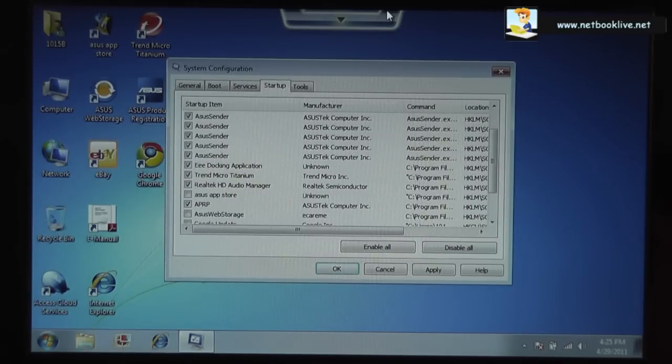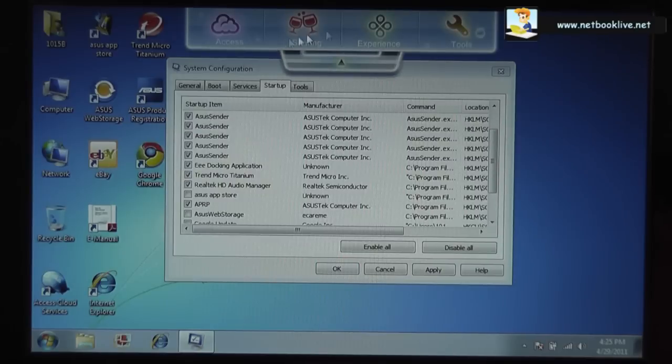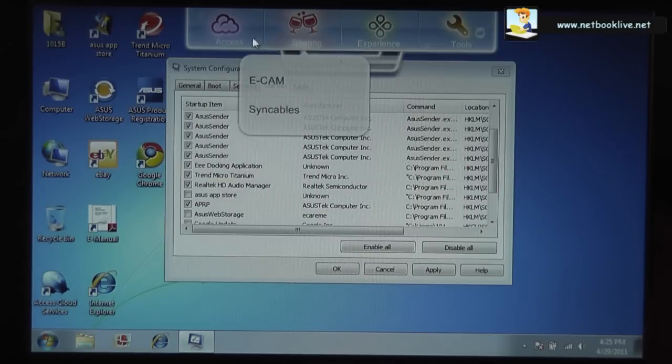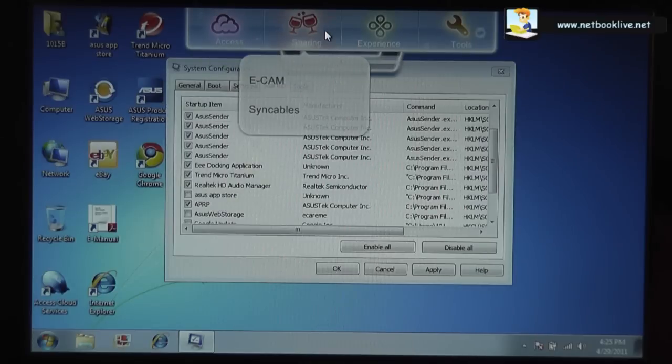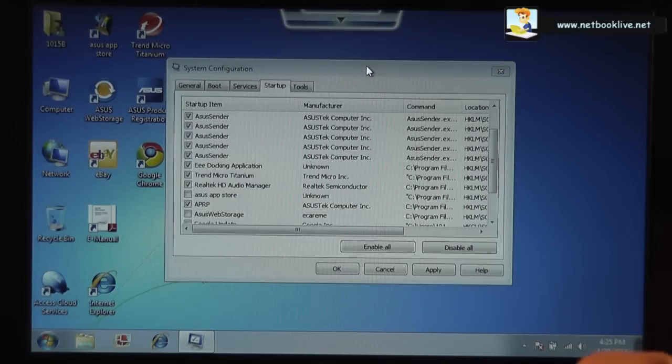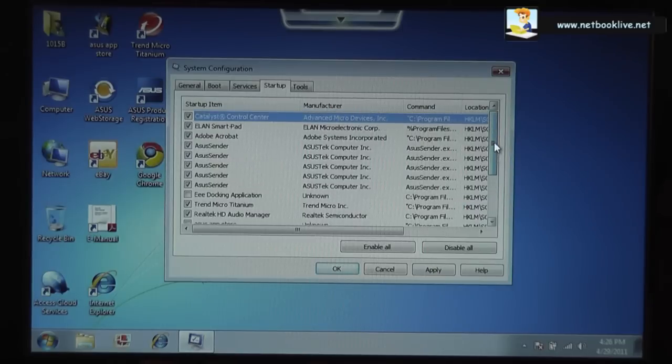This is the docking application, which gives you access to all kinds of tools and stuff like this. The eCam, the Asus Vibe, like I said, the game part, the web storage. So this one gives you access to all the applications Asus provides for this device, but that's actually something that eats a lot of resources. So I would recommend turning it off.